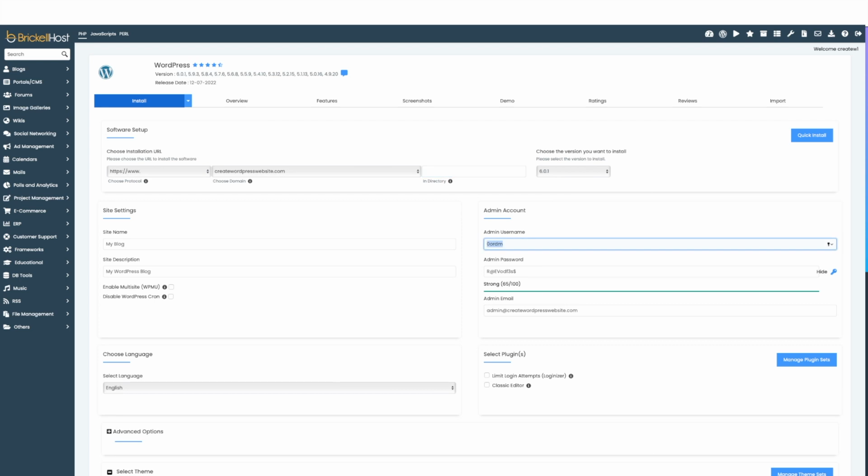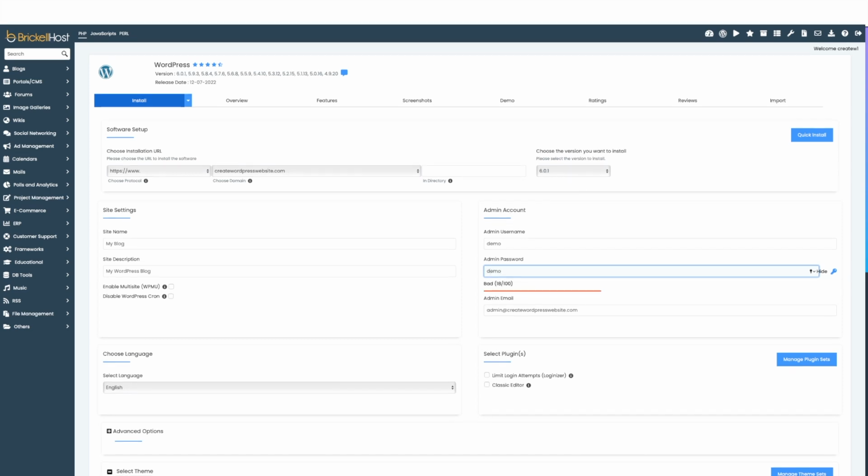The next step is to set up our admin username. I'm going to be using a demo username, and a demo password as well, but just make sure that you're using a stronger admin password and username.